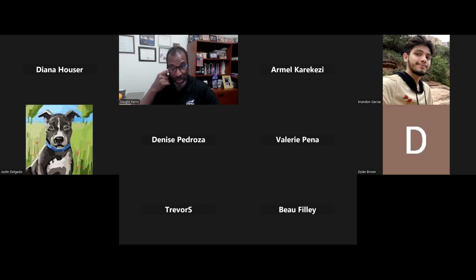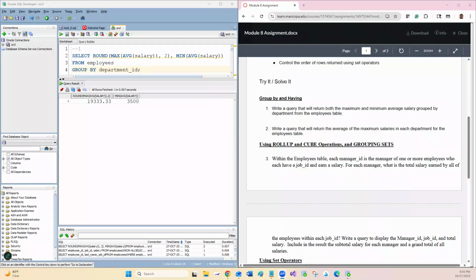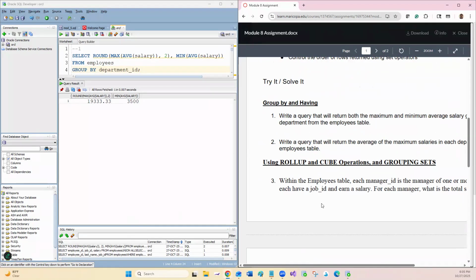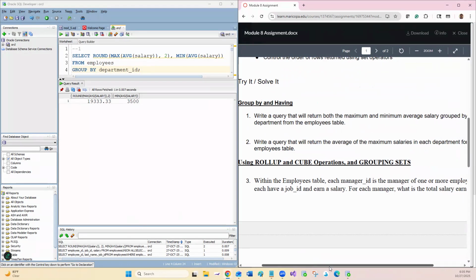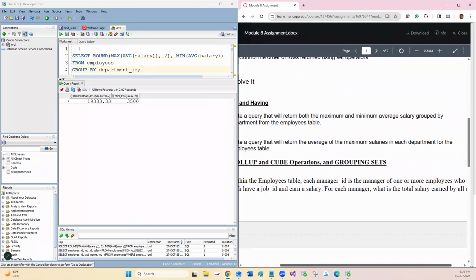Can you all see my little split screen with the SQL developer and the questions? All right. We're going to start with number one. Number one asked us to write a query that will return, well, let's zoom in a little bit, both the maximum and minimum average salary.